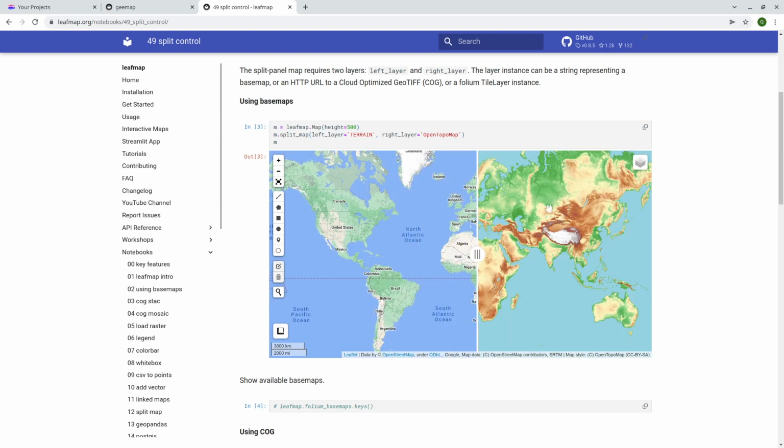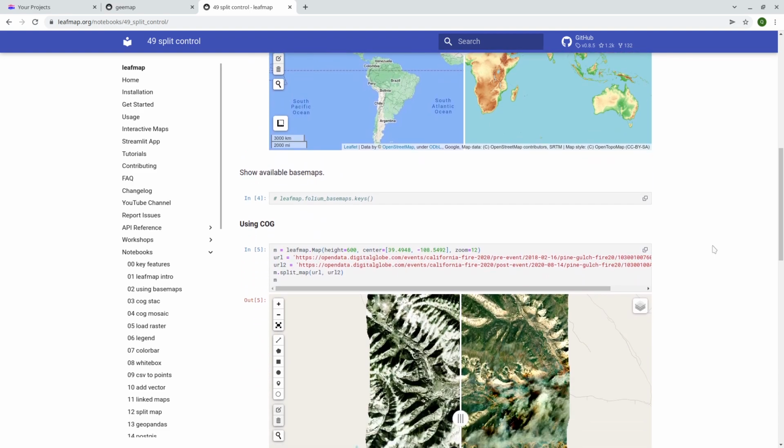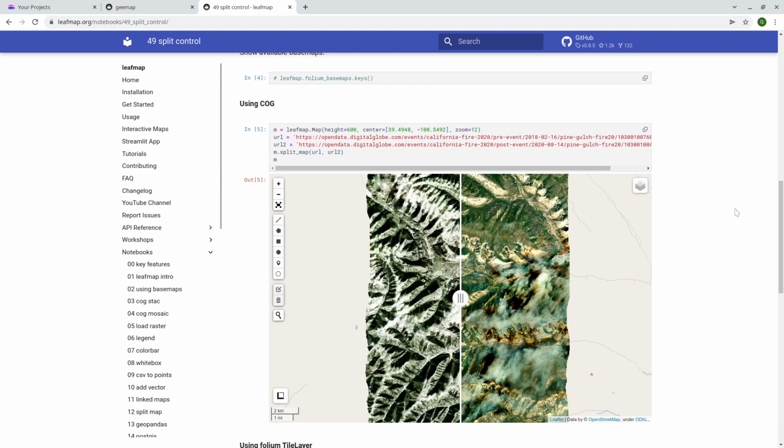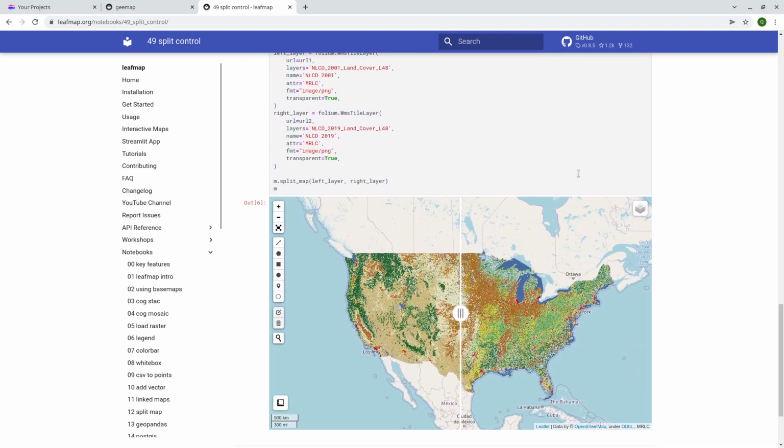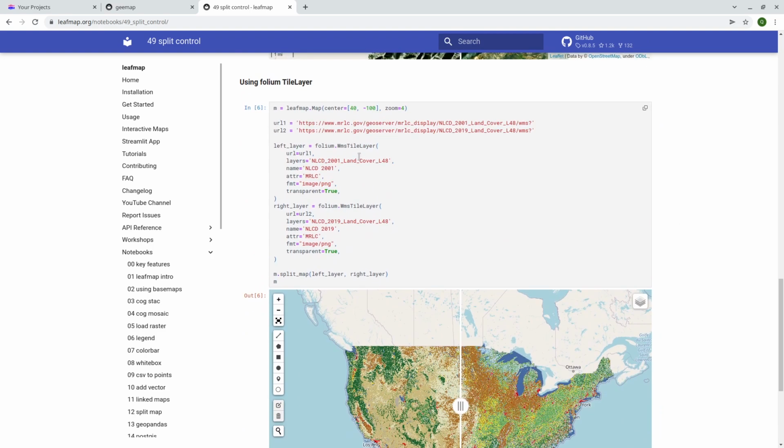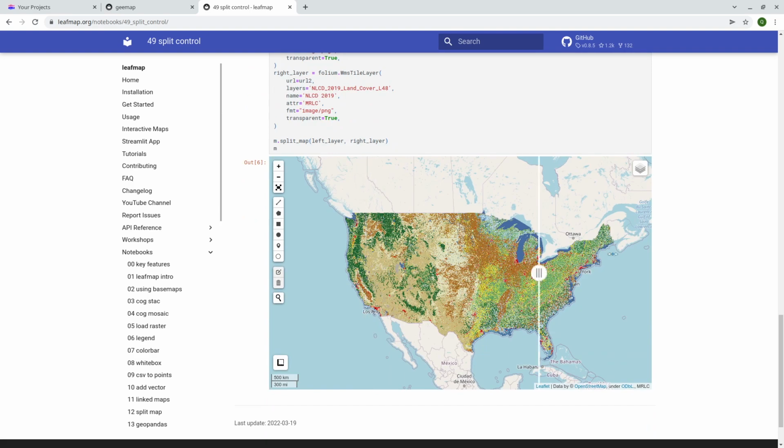On the left side here, and also on the right side, it supports some different types of images. So you can use base map, you can use cloud optimized GeoTIFF. You can also use, for example, WMS web map services. You can also use Google Earth Engine layer. So this is what we are trying to do in this video.